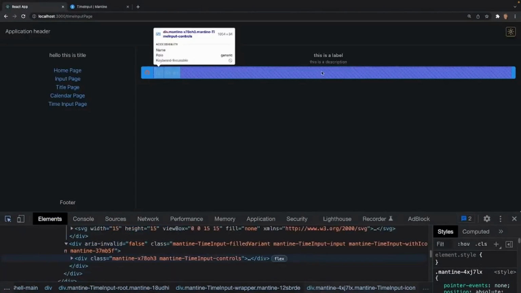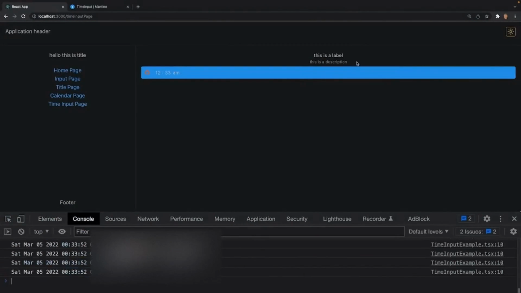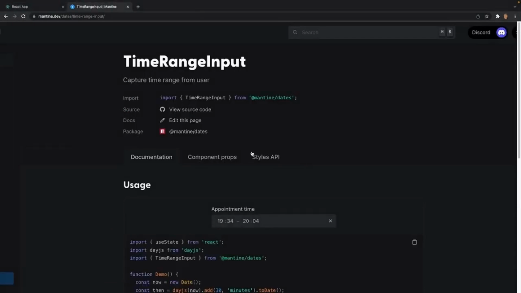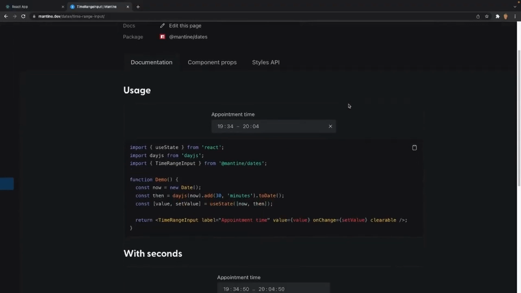So if I go into it, we'll see a label, a title, and a description. Now let me show you guys how to work with the time range input. It's exactly the same as the calendar range input. You have to define 2 values, 2 different ranges initially. You can either have them as null or new date, whatever you want.